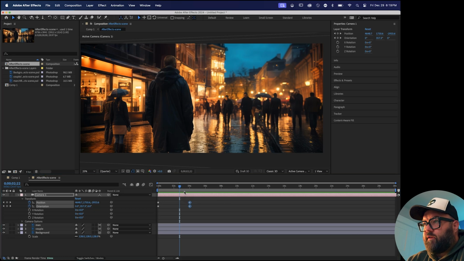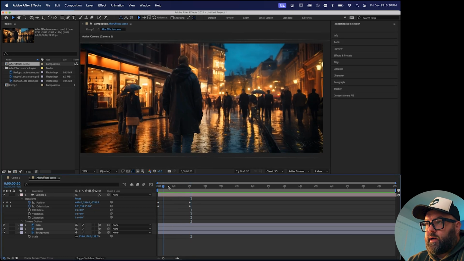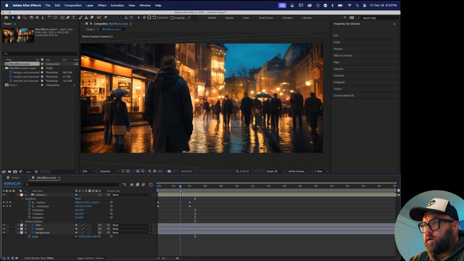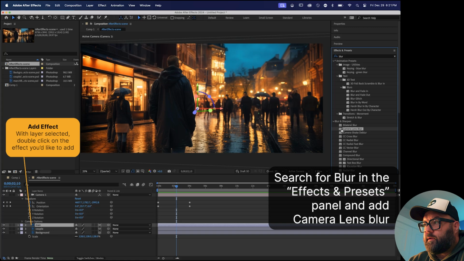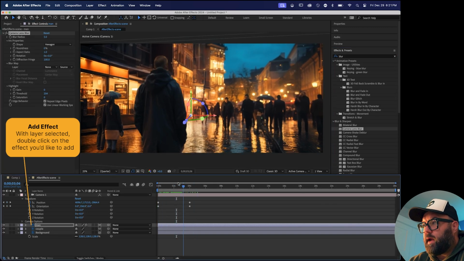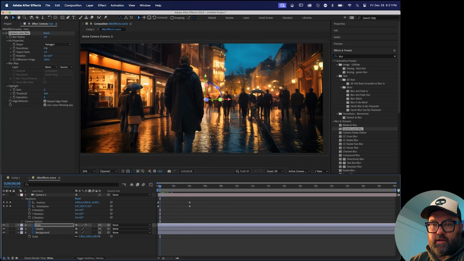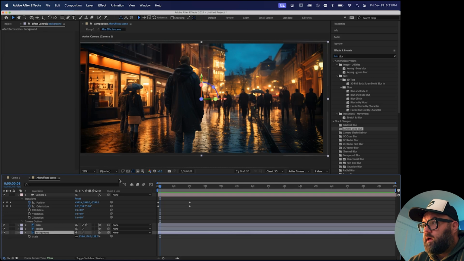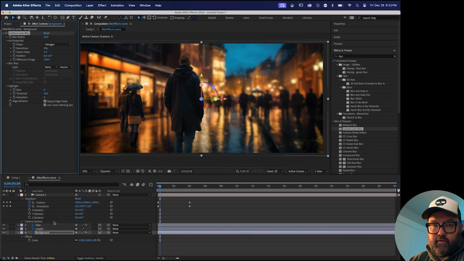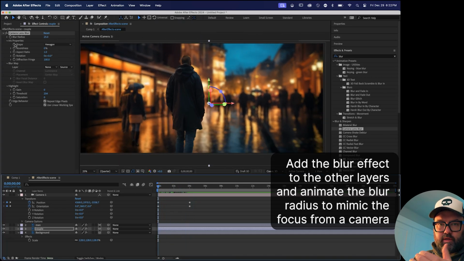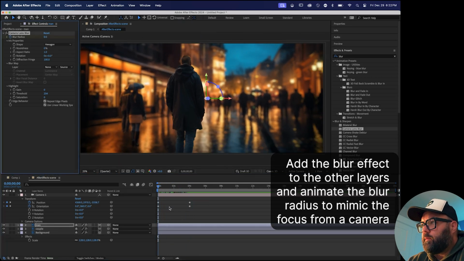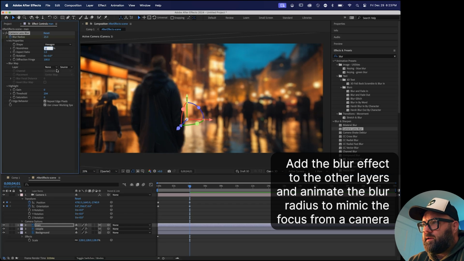When you're adding an effect, so we're adding the camera lens blur here, you want to have the layer selected, double click on the effect, and it'll apply it. And at this point it's just a matter of adjusting the lens blur on each of the different layers to give it kind of that shift in focus like you would get in a real camera. You can see my couple over there on the left is kind of floating.